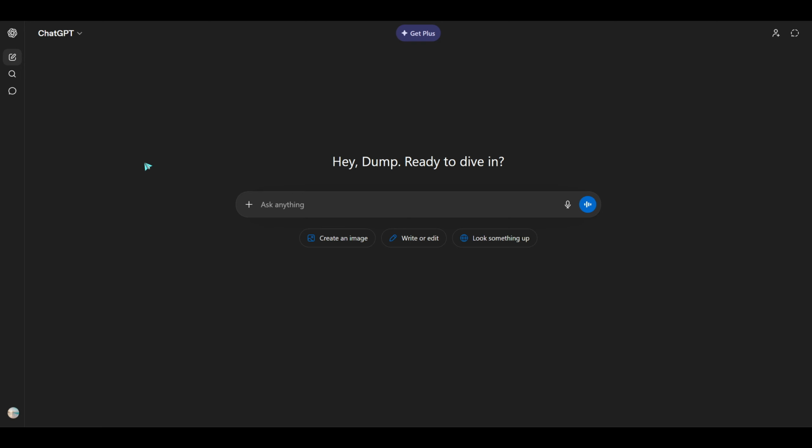First, open a chat and look at the message area where you normally type. On the left side of that text bar, you'll see a small plus sign. Click that plus sign. A quick menu will appear with an option that says Add photos and files.